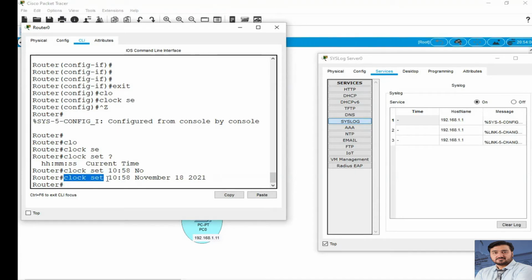We are setting a local time here. We are not getting the time from the server. Later on, I will tell you how you can set the NTP server, in a couple of minutes. First, just focus on the syslog, then we will go for NTP. So we have set this time here, and this is the time.